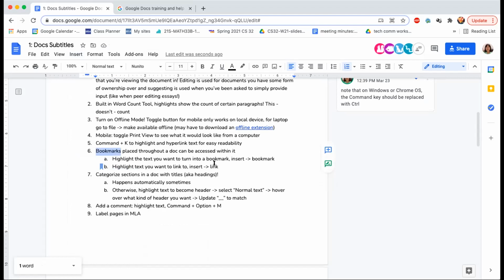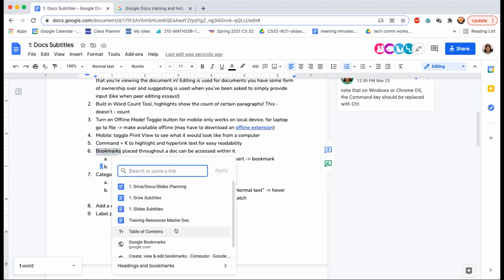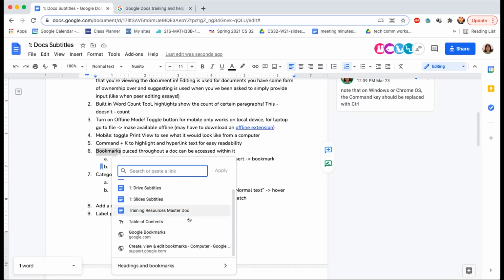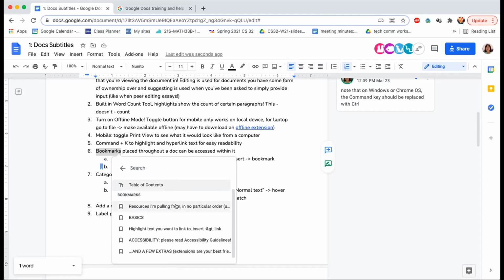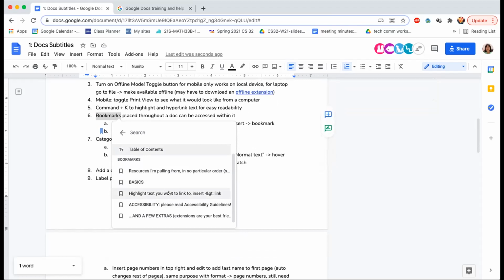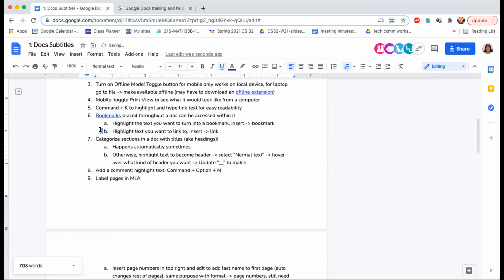So you press Command K here, and then you'll see that there's a bunch of docs that appear here, which means that you can technically have multiple Google Docs accessible from within one doc. So you don't have to go to your drive to open up a separate doc every single time you want to access a related document. But for bookmarks, you go into Headings and Bookmarks, and then you see the bookmark that I just created, which is this one. Upon clicking on this one, your cursor is led down to here.